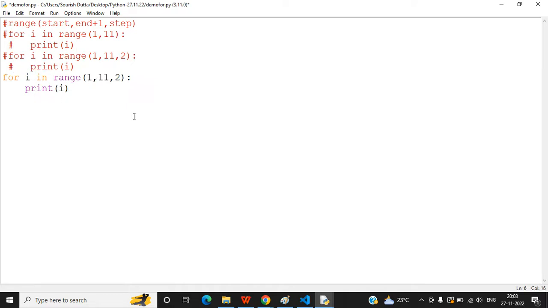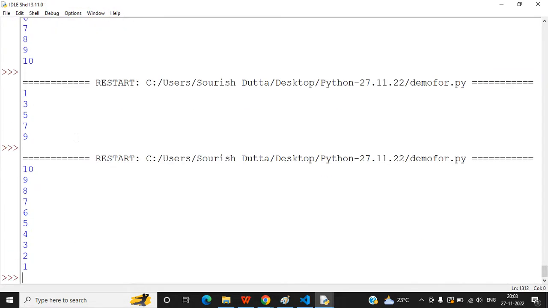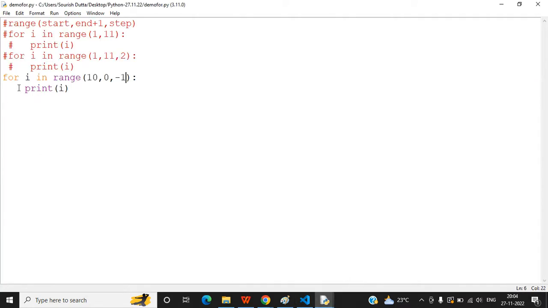Now what if you want it in the reverse way, means from 10 to 1? So what you have to do? You have to write range 10 to 0, and you have to give -1. That is also possible. See here, from 10 to 1. Okay, you do not have to write that long while and that increment decrement part. You just have to use the range function.